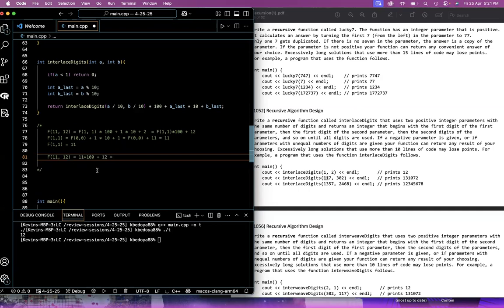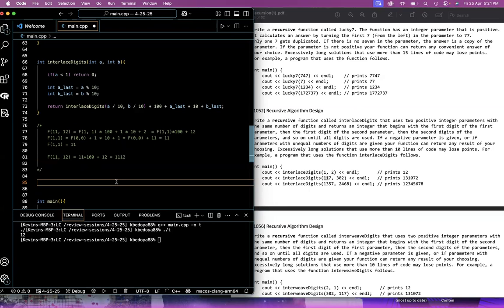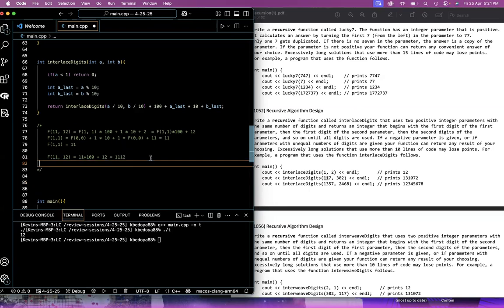And that gives us 1112. This is just going to be 1100 plus 12, which is equal to 1112, right? And that is how we interlaced the digits.